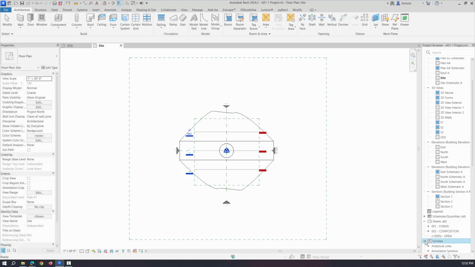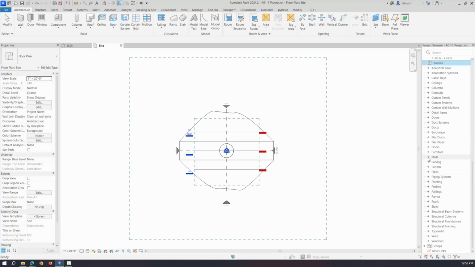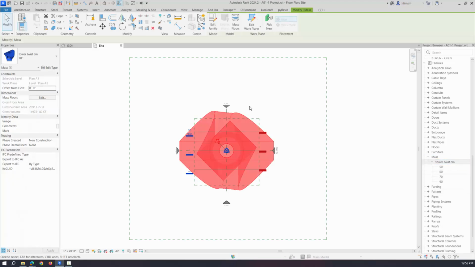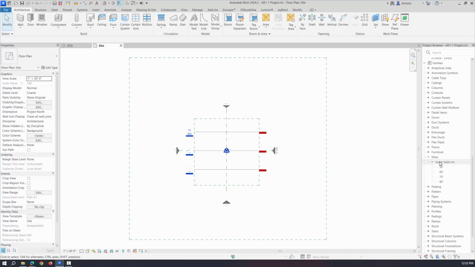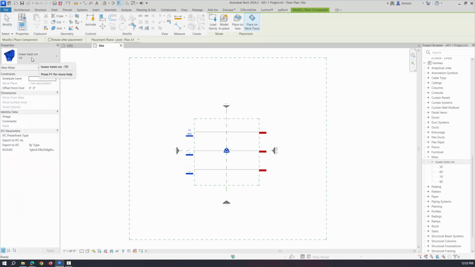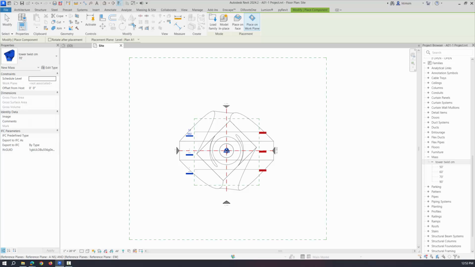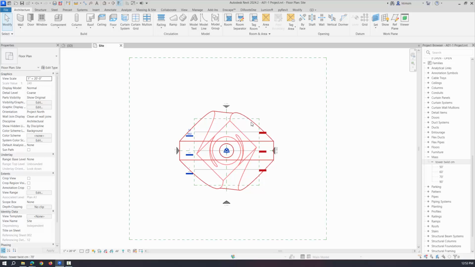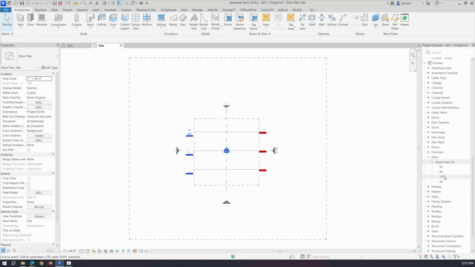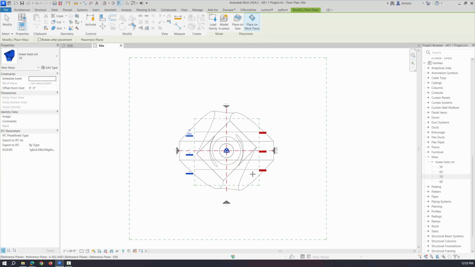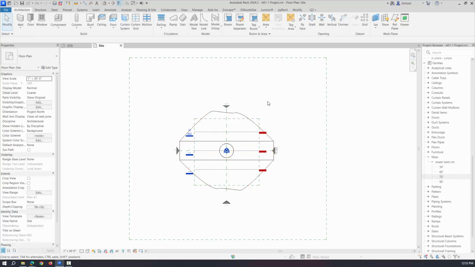So if I come down to the families and expand the families and go down to the masses, you'll see that tower twist in here. Even if I delete this, it's still available to me here. So I can go to the component and find it in the pull down here, right? And it will place it again. Or again, if I delete it accidentally or something happens to it, I can come in and drag this guy out, okay?